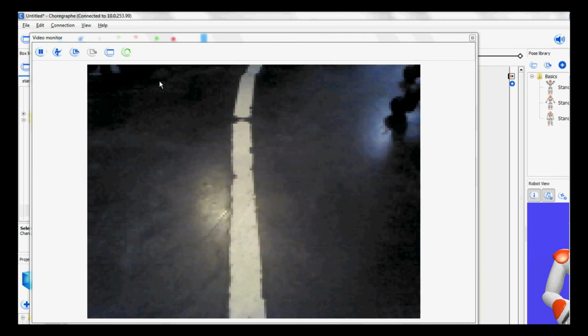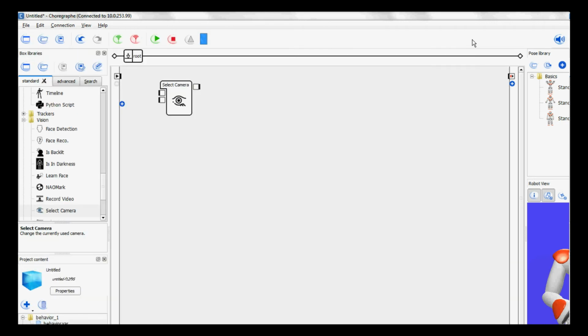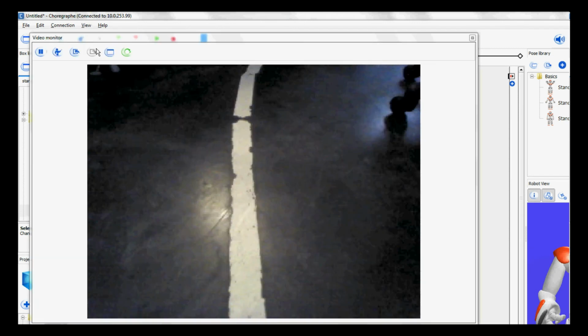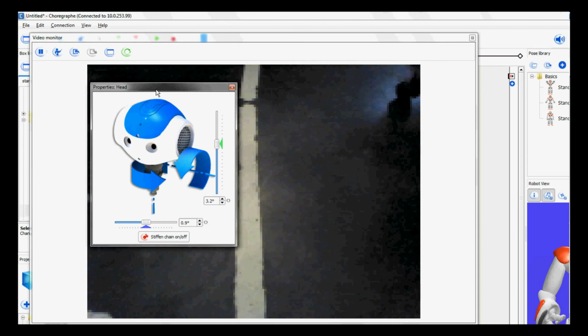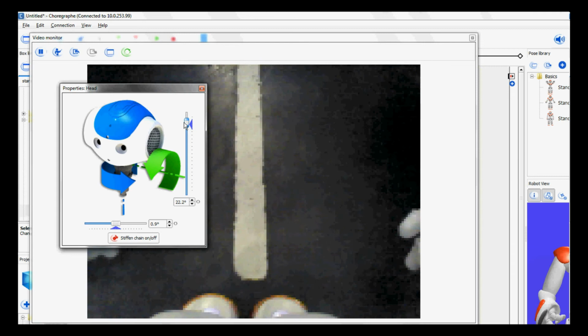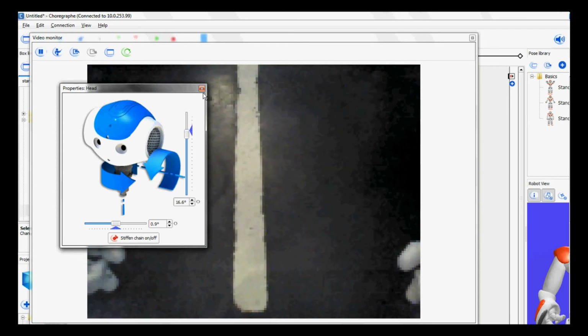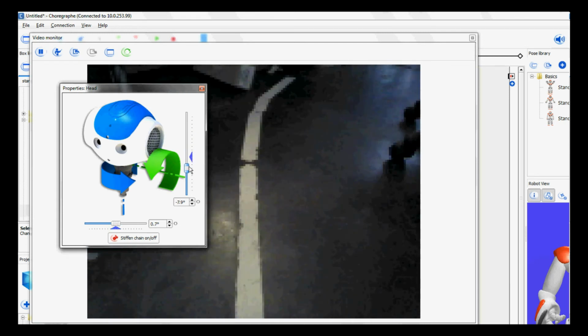So here is the line seen now, and I'm going to explain why it's so important to set the right pitch. Let's see what is seen again. I click on the head, and so we will see the various possible positions of the pitch. You see, if it's too low, you see the feet, and so you can't detect the line. And if it's too high, you will see the garbage of my office.